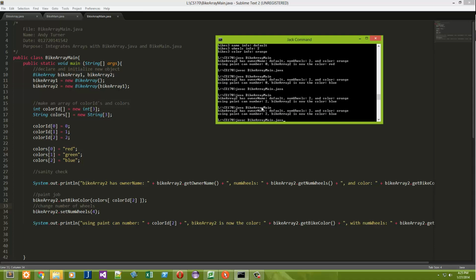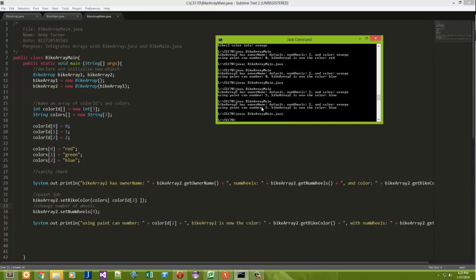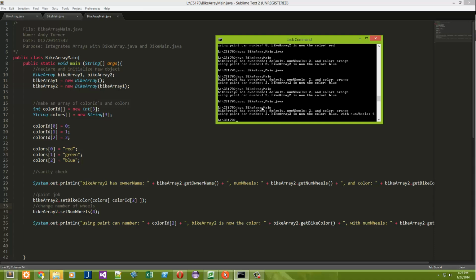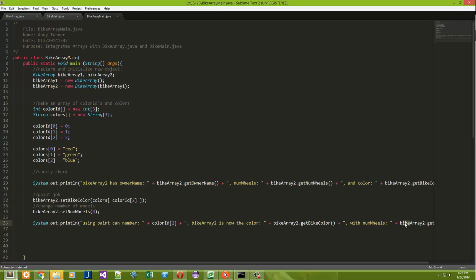Javac BikeArrayMain.java. Just compiling on a command line here to save a little time. Java BikeArrayMain. Okay. Using paint can number 2, bike array 2 is now the color blue with num wheels 4. Num wheels 4. Good, that worked.